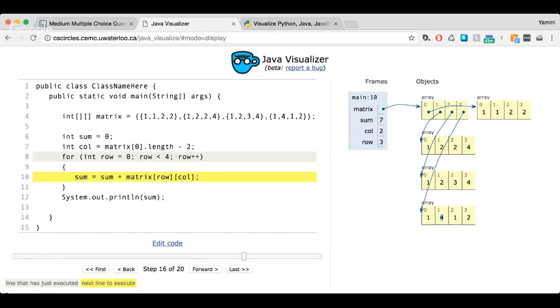But actually, column 2 is actually index 2, so it would be 1. Oh, yeah, you're right. These are the indices. Sorry, I led you in the wrong direction. But yes, it is row 3, column 2, which is 1. So we should have our sum be 8.